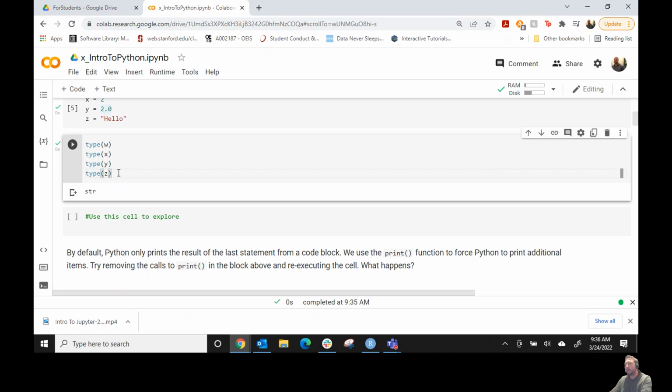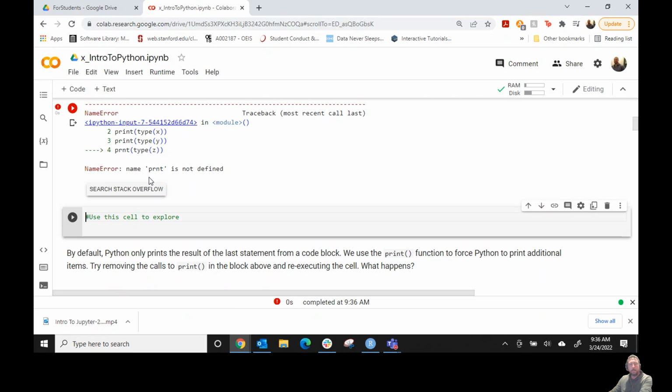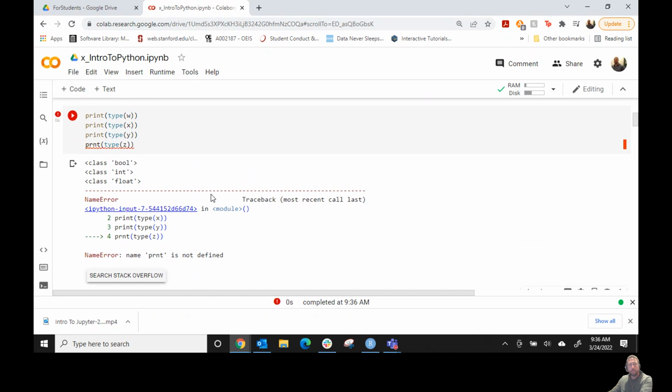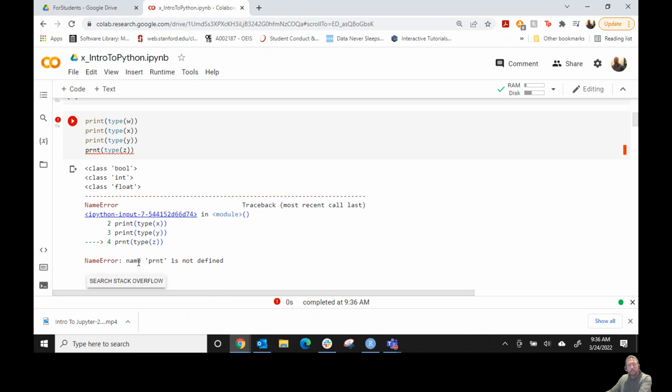It's just a list of characters. If we wanted to get all of these types, we would have to explicitly ask Python to print them out. So that's what I'm doing here. Printing, and I'm going to do something on purpose here. I'm going to misspell print in the last line to show you how sometimes frustrating coding can be. So I get an error here.